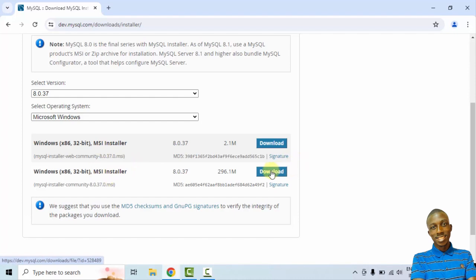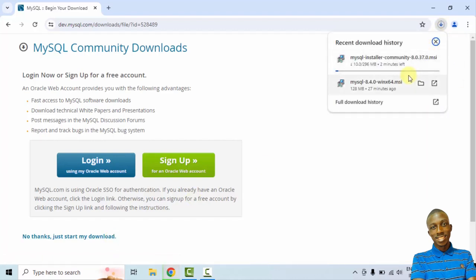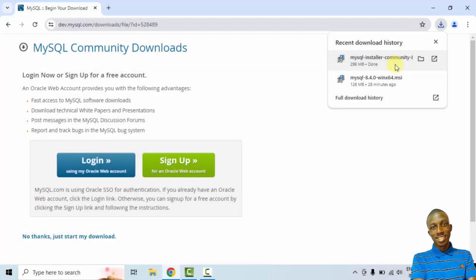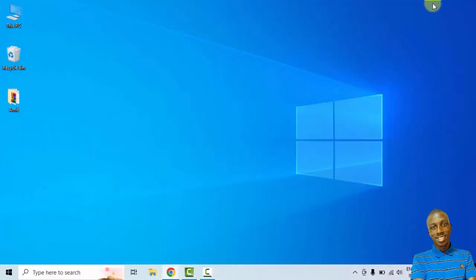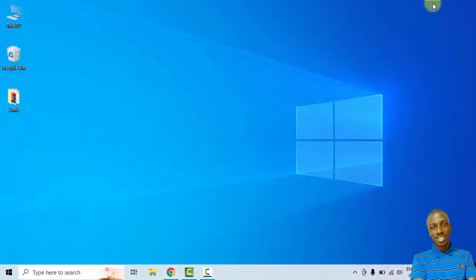And then here you don't need to log in or sign up. You have to go to "No thanks, just start my download", and you see your download is already going on in the background. After the download is done, we are set for the next step. Open it, and for me it is in the desktop directory.